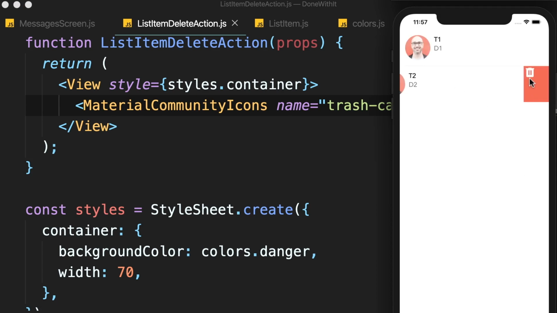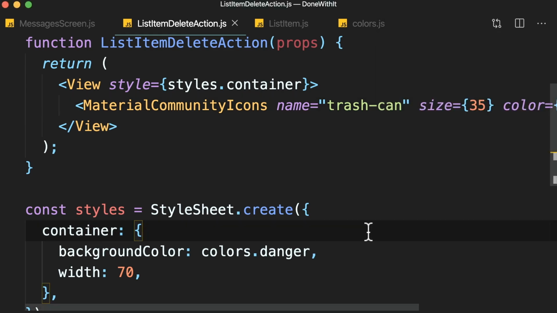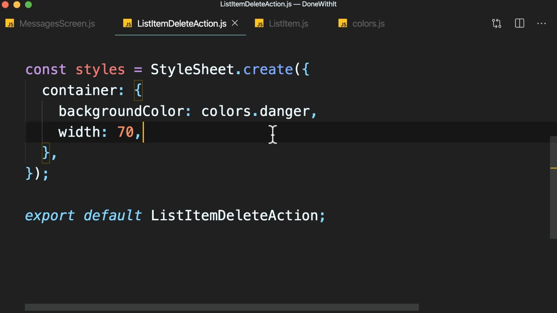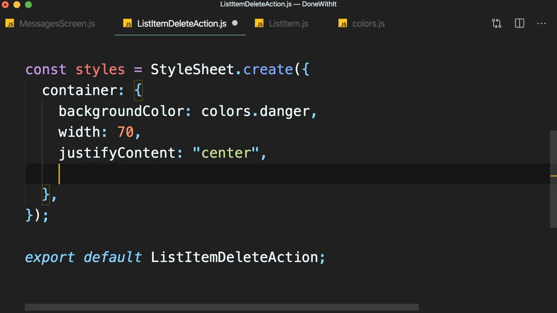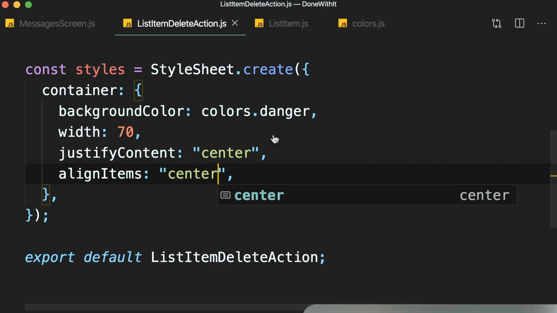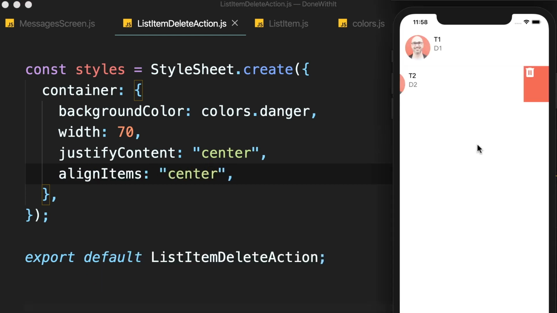Okay, we have the icon, but we should put it in the center of the red box. So here's our container. We set justify content and align items to center. Okay, let's test it one more time. So we reload. And everything is working beautifully. So next we're going to implement deleting an item.